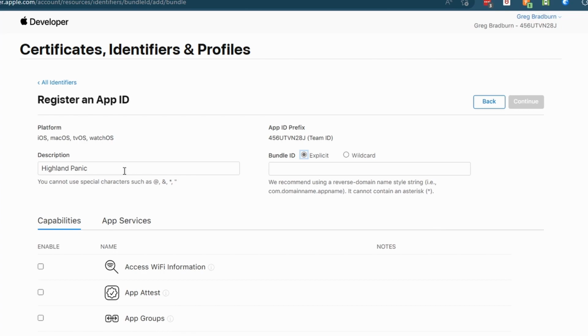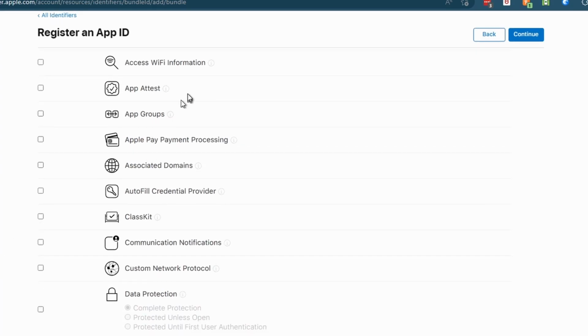And then we need to give it a bundle ID. And this is kind of like backwards. It's going to be com dot and then whatever your domain is dot and then the name of the game. So in my case, it's going to be com dot midnightoilsoftware dot Highland Panic.